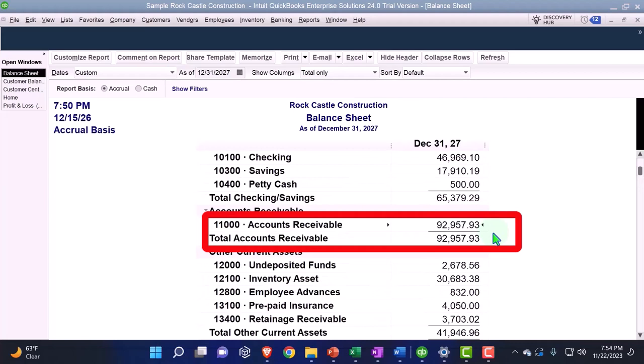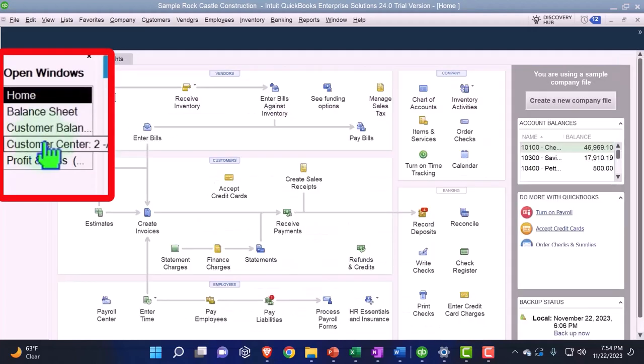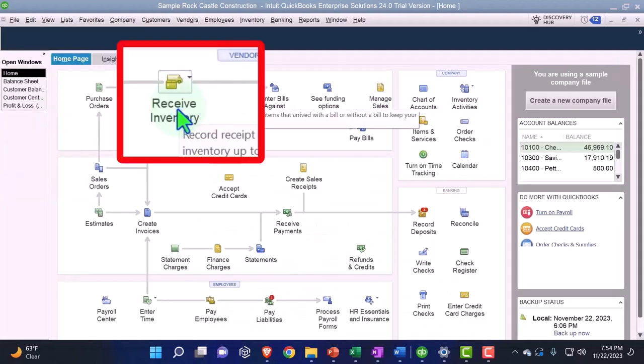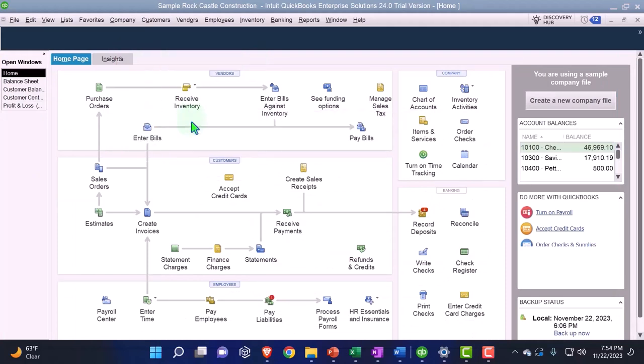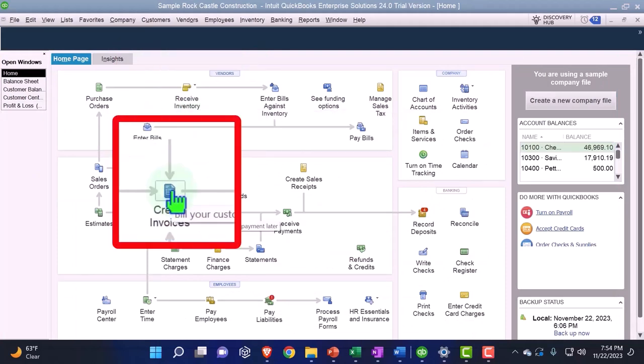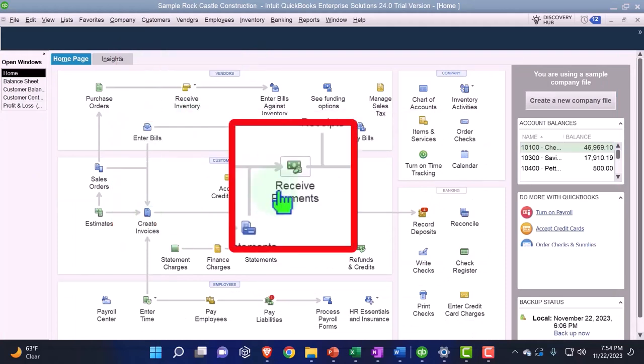So again, there's pros and cons to the methods, but we'll continue with this next time. And next time, of course, what we will do is we will complete the purchase of the inventory, then we'll turn around and invoice the customer, and then we'll see if we can receive the payment from the customer.